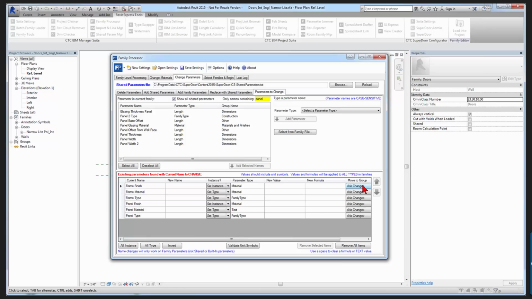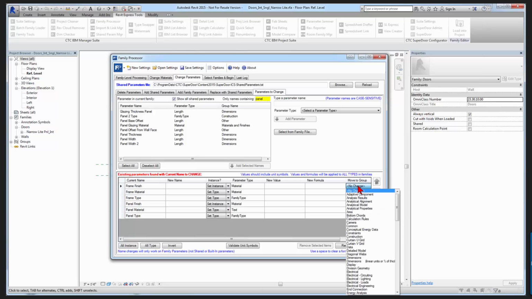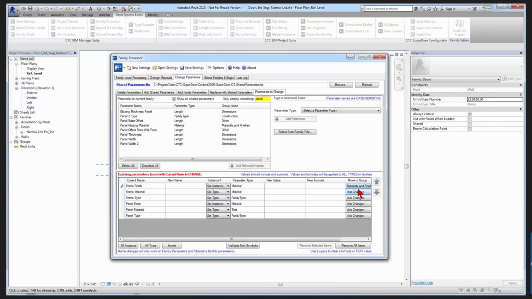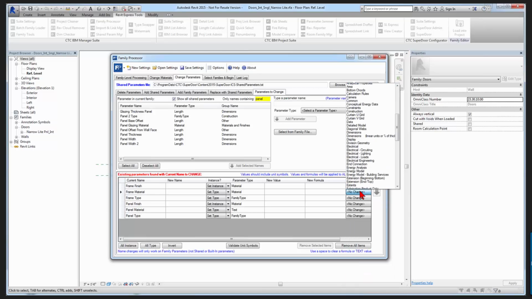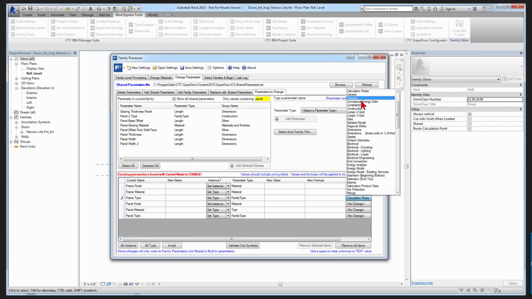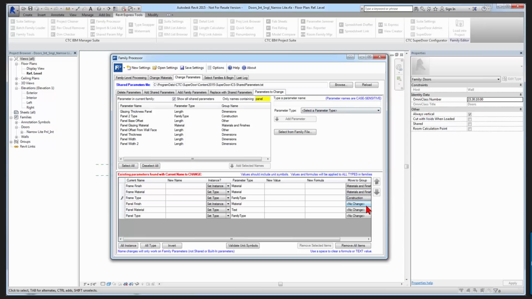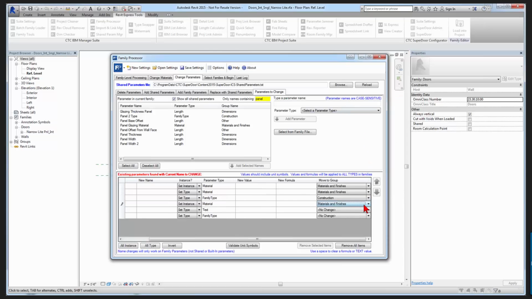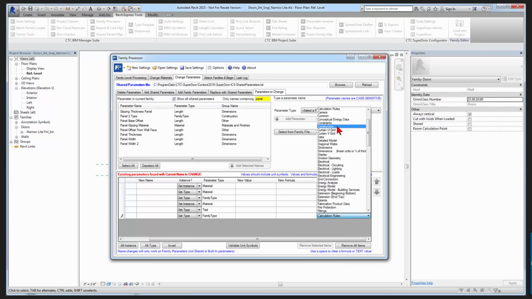Over here for groups, it says no change all the way down the list. Well, I may want to change the groups. I want to put these things in certain areas like finishes. I'd like them to be in materials and finishes. For the material, I want materials and finishes. The frame type, I want to be in construction. So I'm going to go ahead and choose that. Construction. So materials here, and construction.